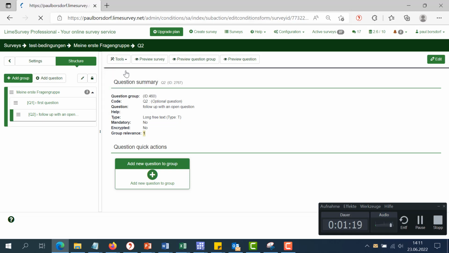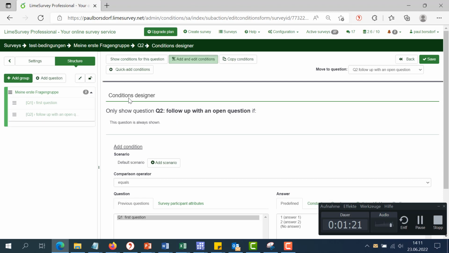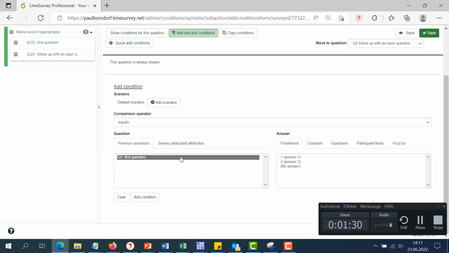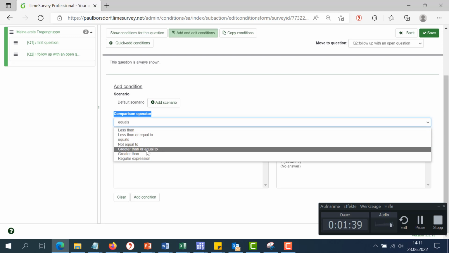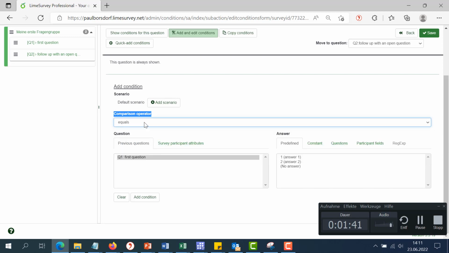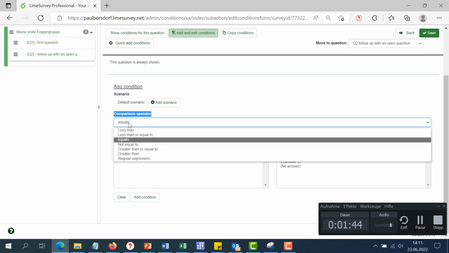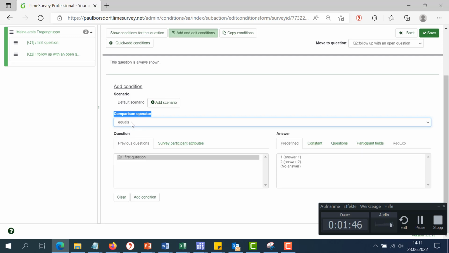So in the Condition Designer, we are now shown all the previous questions, previous in relation to this second question. So there's only this one question, Q1, which I can then select. Then I can secondly select the comparison operator, like equal to, less than, or greater than, and so on. In this case, I would like to select equal to, because I want this question to have exactly one answer, namely this answer 1 here.